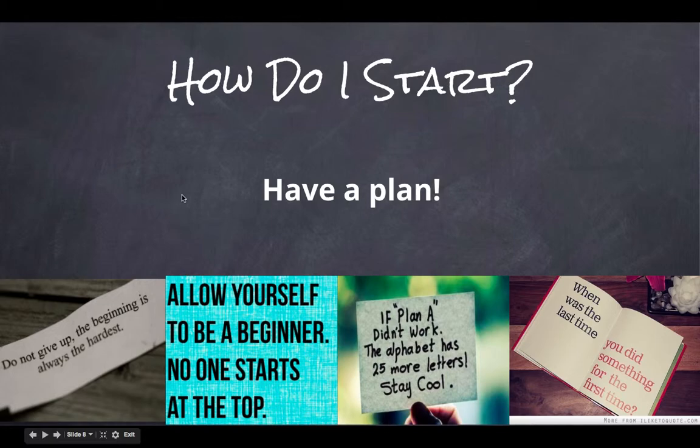So how do I start? I get this question a lot. When I started this slide, I had like step 1, do this, step 2, do this. And then I was like, nope, the only thing they need to do is have a plan. You just need to know, what do you want to talk about? What is important? And then we can figure out the rest.